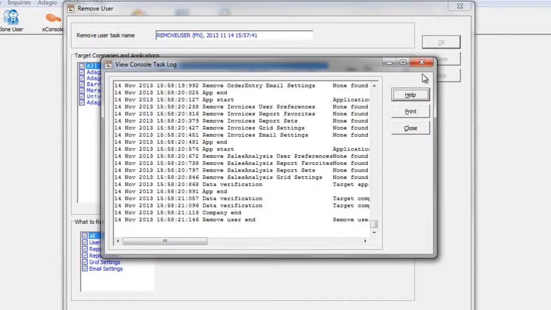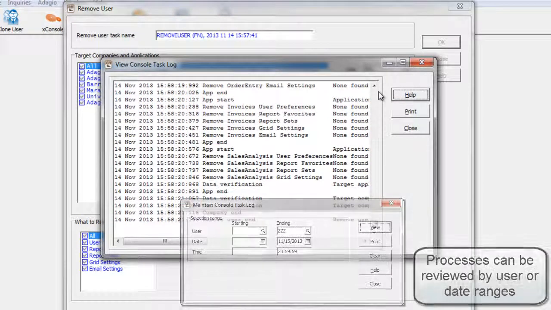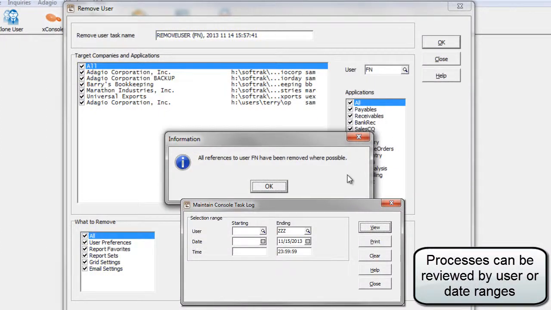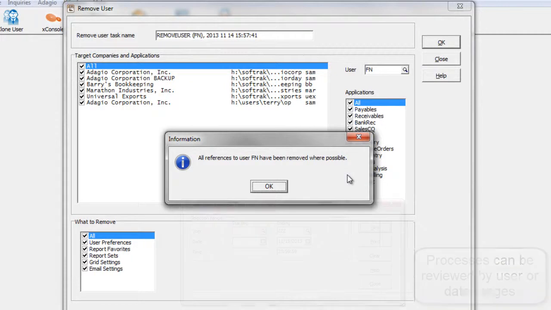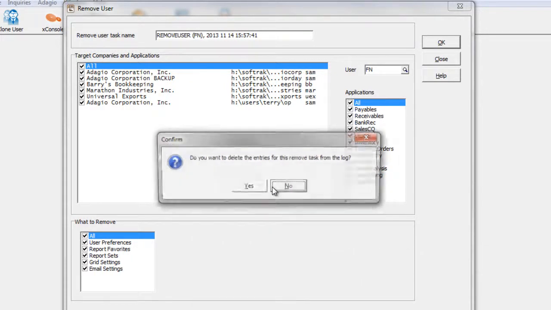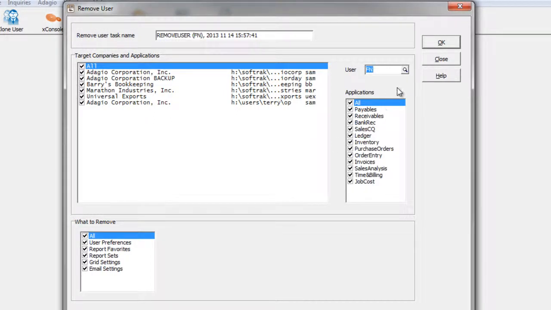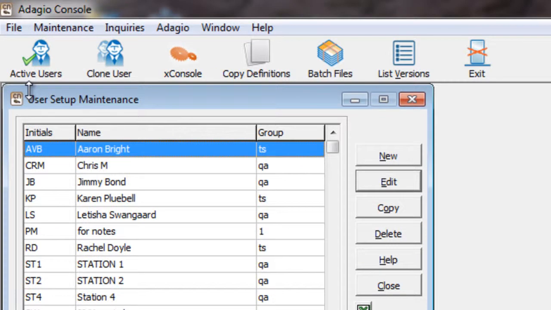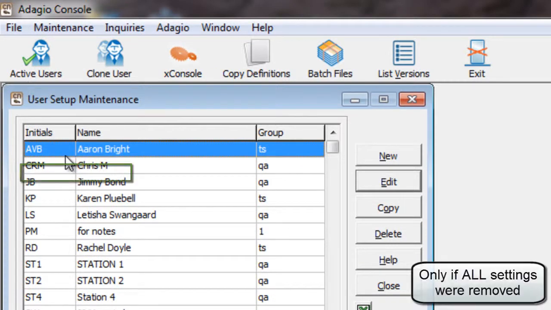The information is written to the console task log. If you've chosen all companies, all applications, and everything to remove, then you'll see that the user is automatically deleted from the system.